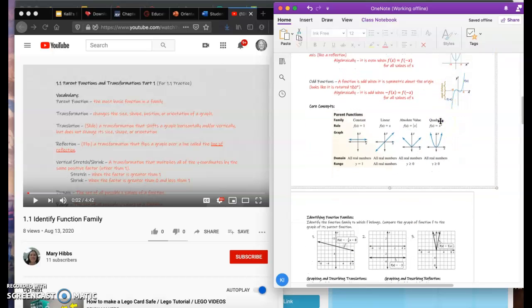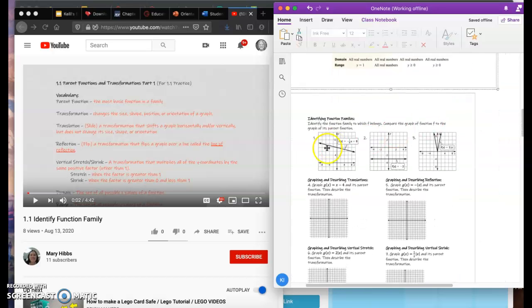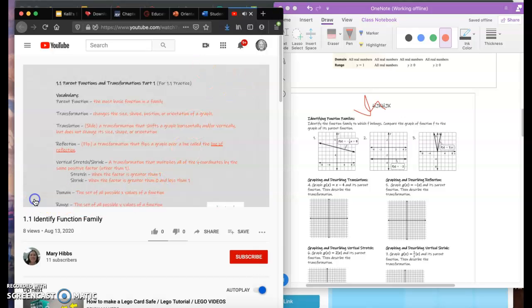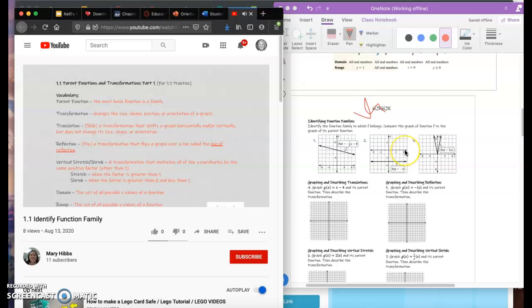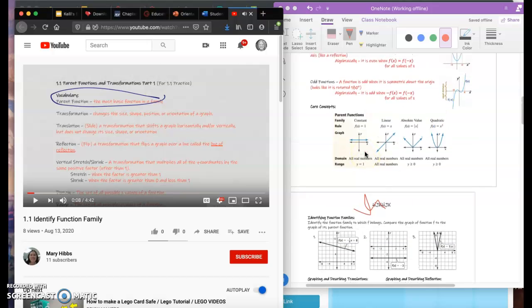To edit your notes, you've noticed that a lot of these already have things typed in for you, but if you're working on a problem and you want to write in there, you come up to Draw in OneNote. This is already in text mode, so I can add text anywhere I want to in this document. Or if I want to write, I come into the pen mode and write, or I can highlight or marker. That way I can watch the video. For 1.1, we're mainly just going to talk about parent functions at the same time that I'm taking notes.